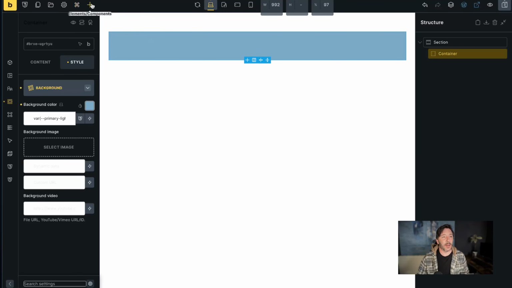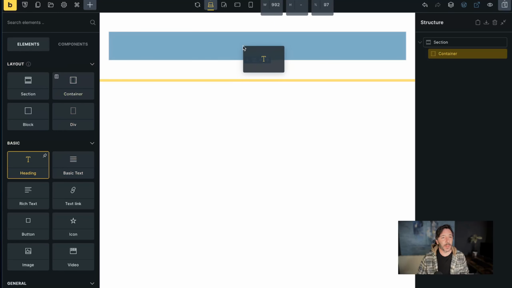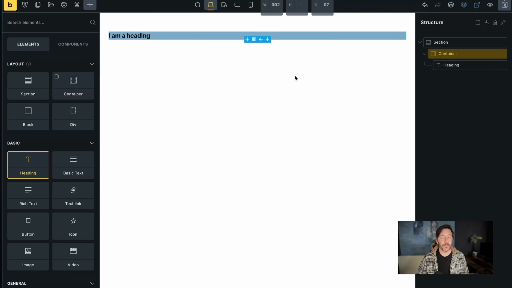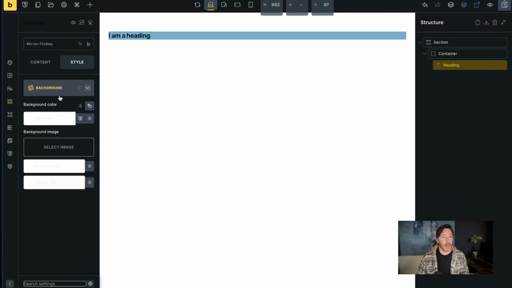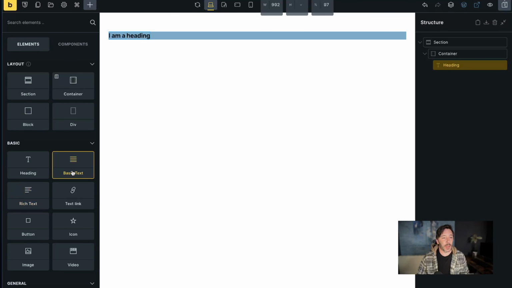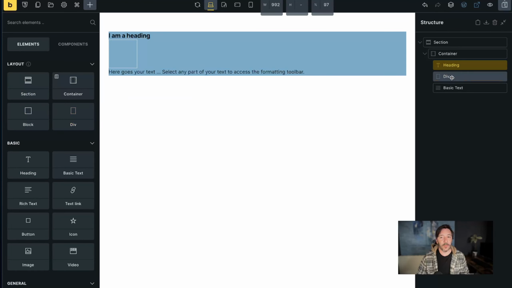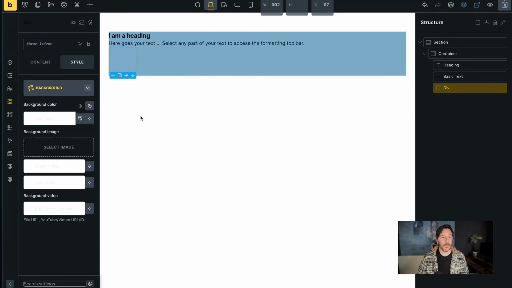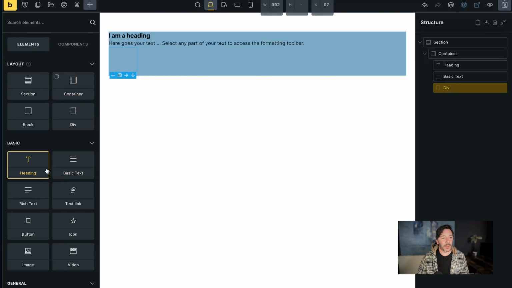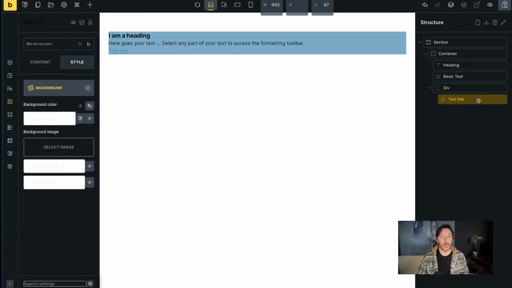Let's add another element in here. So let's add some typography. And perhaps actually we'll add a bit of text and another div down here, and a couple of text links. Oh, well, at least one text link, that's fine.